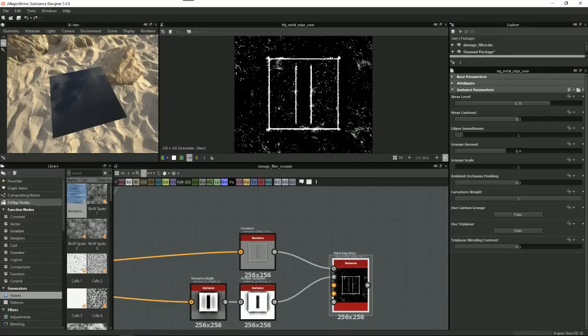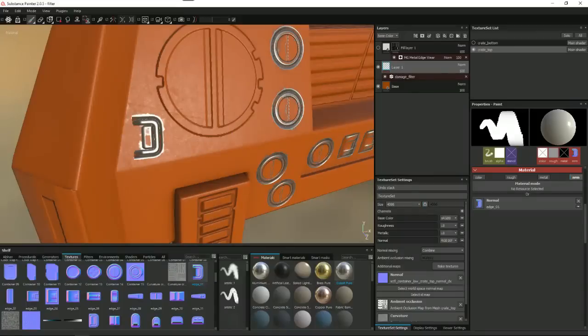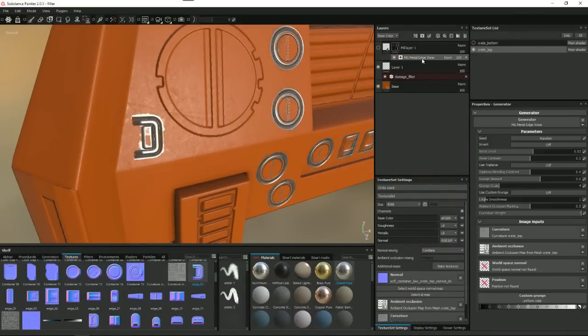So what we're doing here, if I jump back over to Designer and we look at this mask, this metal edge wear, if I mouse over this, you can see that thumbnail. That's showing the mask. We're basically mimicking this workflow, but we're doing it inside of our Substance.